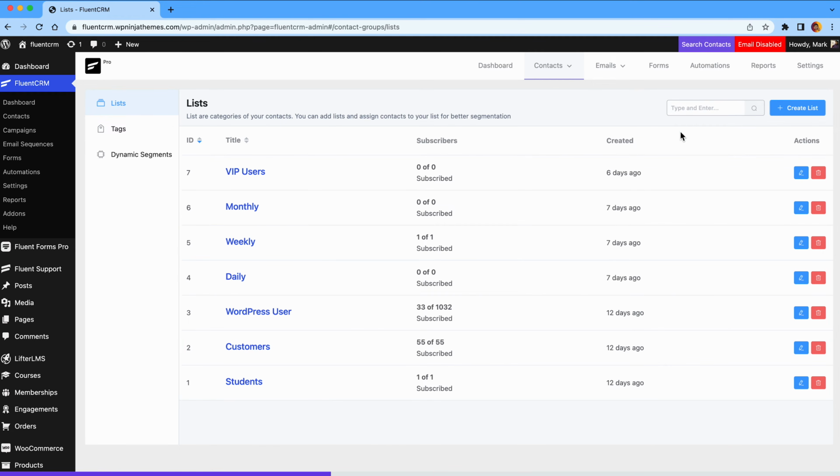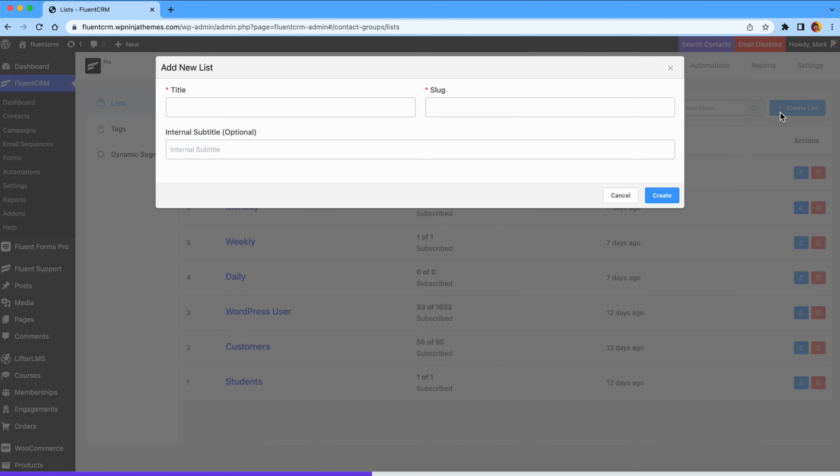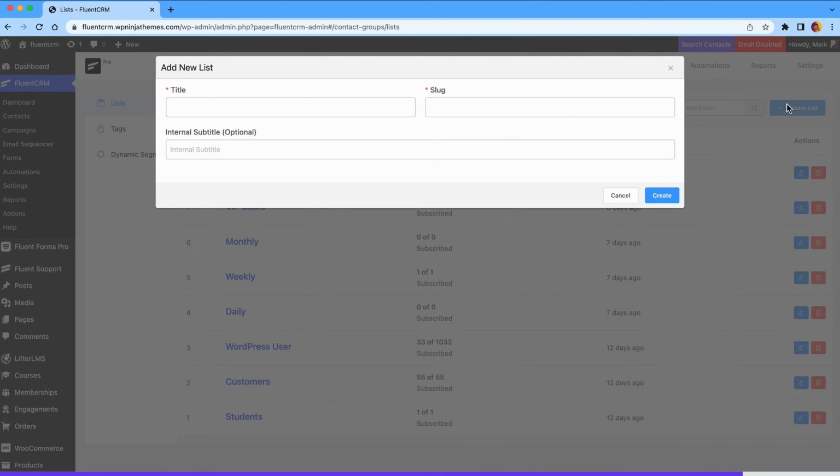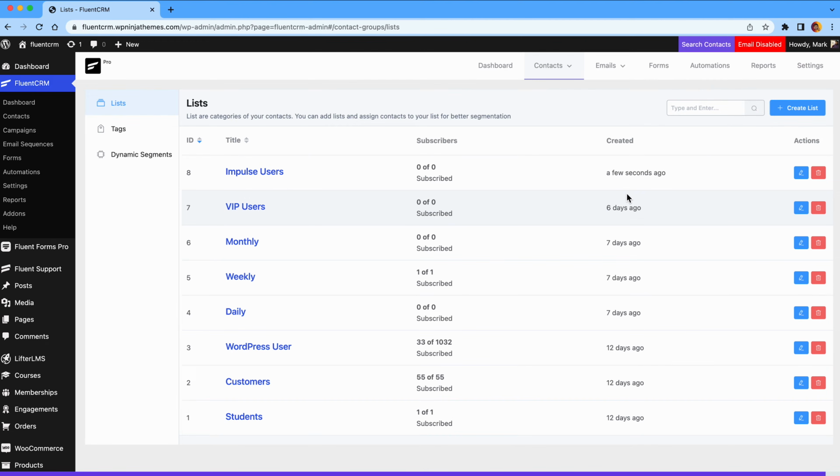If you want to add a new one, click on the Create List and give the list a name from the pop-up. Write the list name under title and the slug will be added. You can include an internal subtitle which is optional. Hit the confirm button and the list will be created. You can create as many lists as you want. FluentCRM sets no limitations on that.